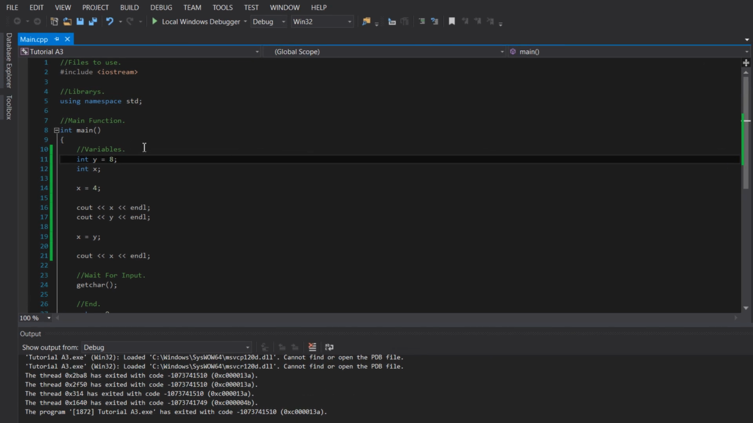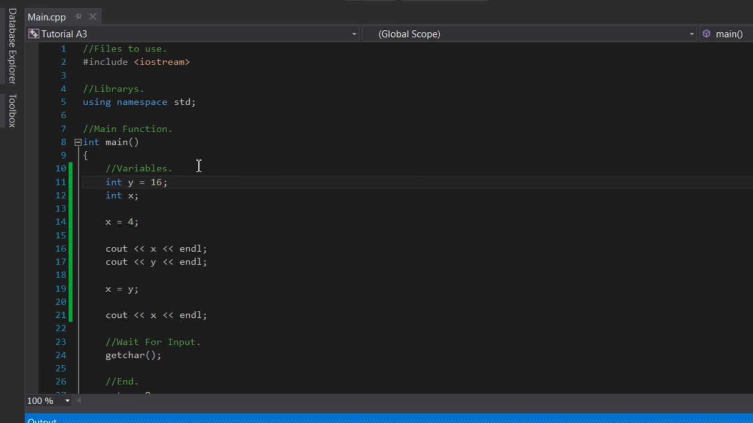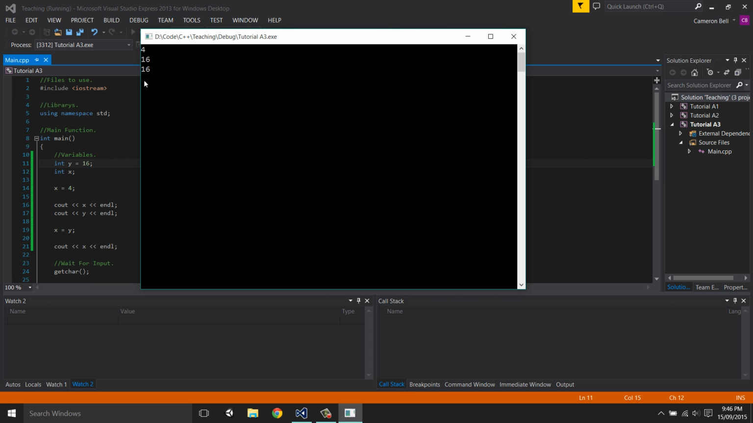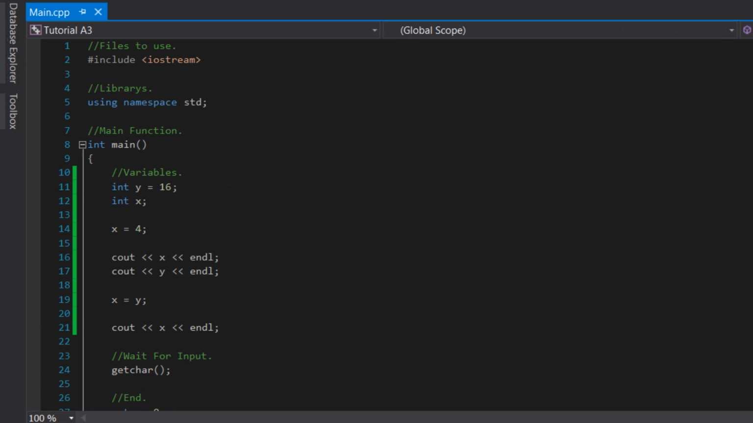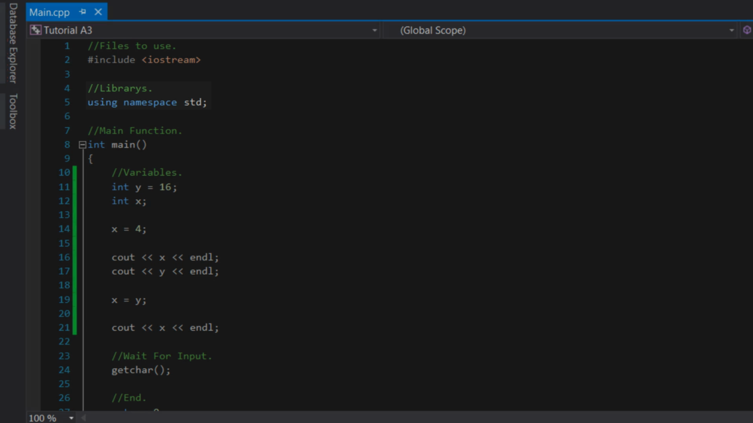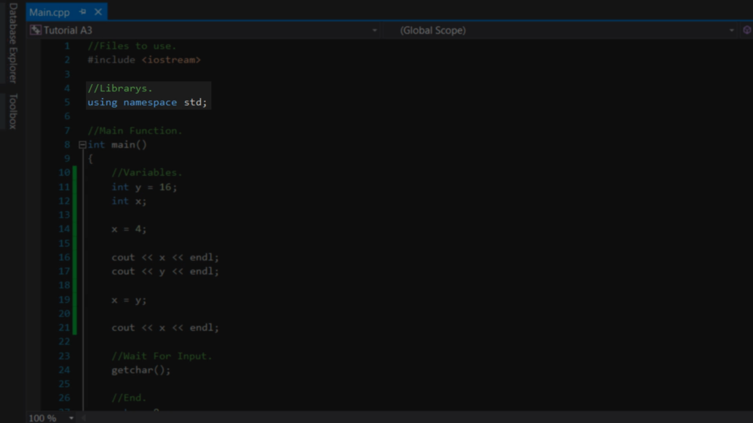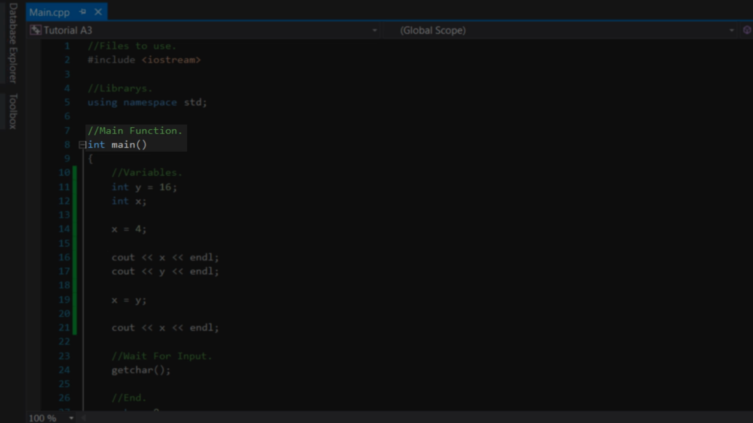And to demonstrate this further, if we change y to be equal to 16, then we'd see that all the numbers that were 8 are now 16. So let's just go over why this program works one last time. To begin with, we have #include iostream, which as we know just tells C++ to use the input-output file. Then we said using namespace std, which simply tells C++ that we want to start using the standard library. Then we had int main, which is the function that C++ calls automatically or starts with.